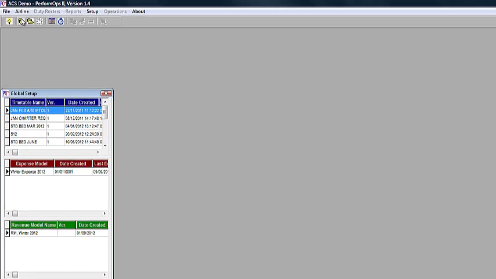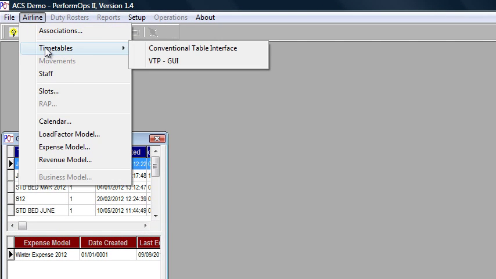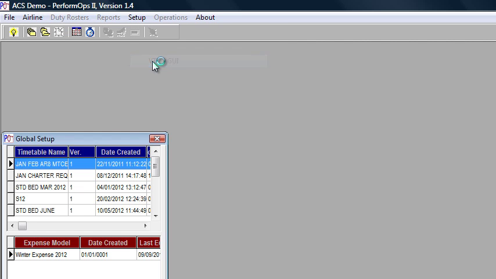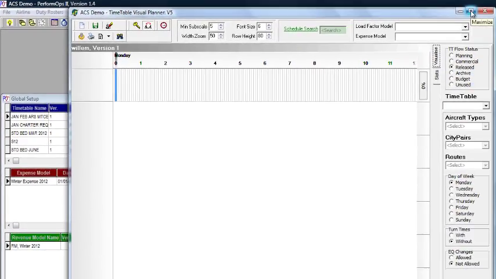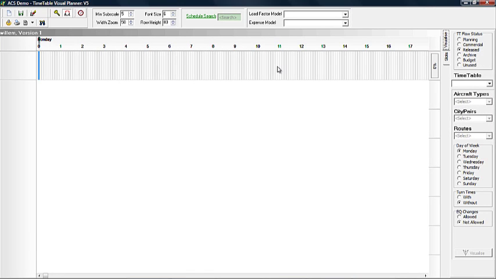From the main menu, navigate with the Airline Timetable VTP options to launch the VTP application. The Visual Timetable Planner loads as a separate application, allowing flexibility in setting up the display of the VTP on your monitor or monitors. It is most convenient to have two monitors connected to your computer so that the Visual Timetable Planner can be displayed on the one monitor and the remainder of the PerformOps suite be displayed on the other. There is quite a bit of information being displayed around the planner.